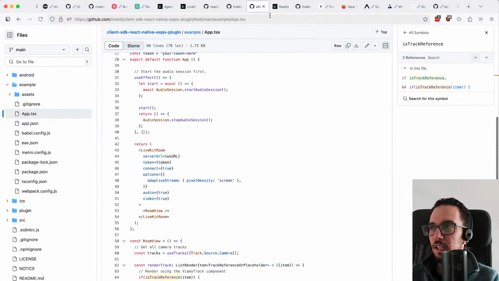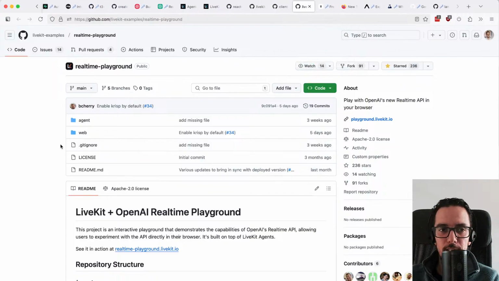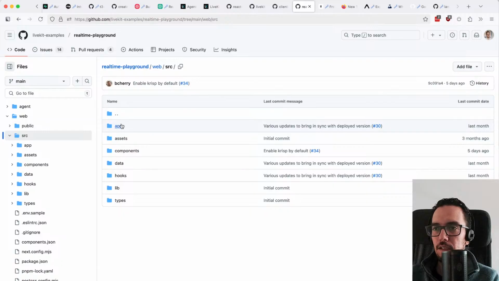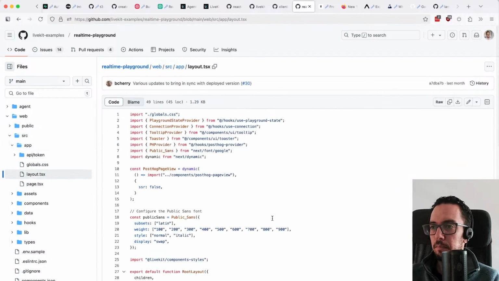Okay, so how was this done? This is basically what we're gonna try to put, that functionality, into a React Native mobile app. I might have to do a little break, guys, in a minute.